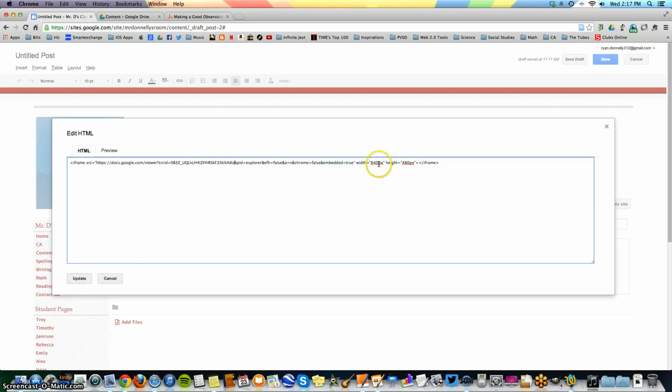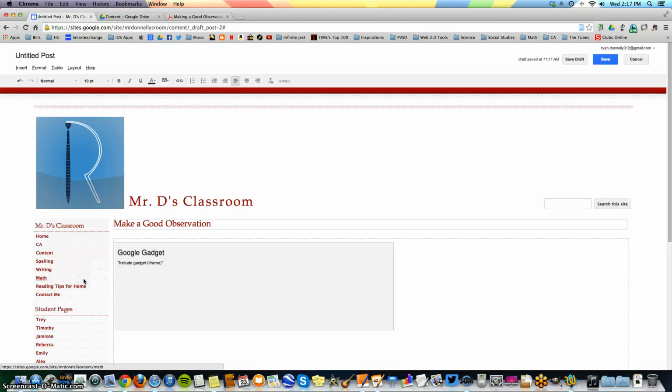I can change the size if I want to. 640 is the number of pixels across. I like to make that 800 personally. And 480 is how tall it is. I like to make that 600 personally. I think that looks best, but that's my opinion.